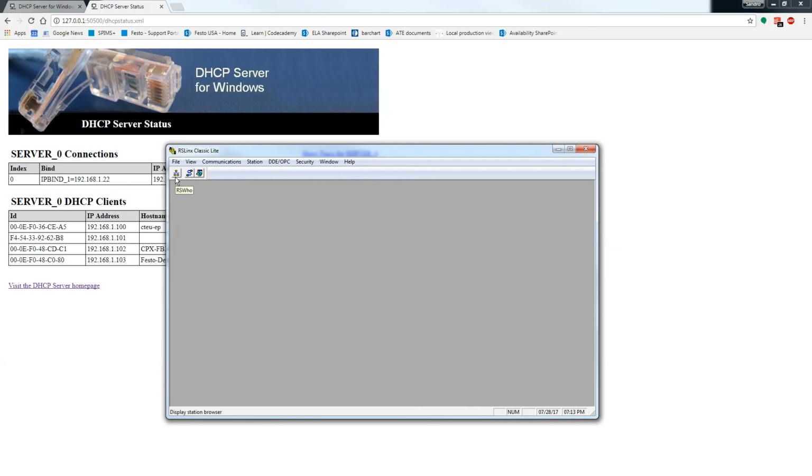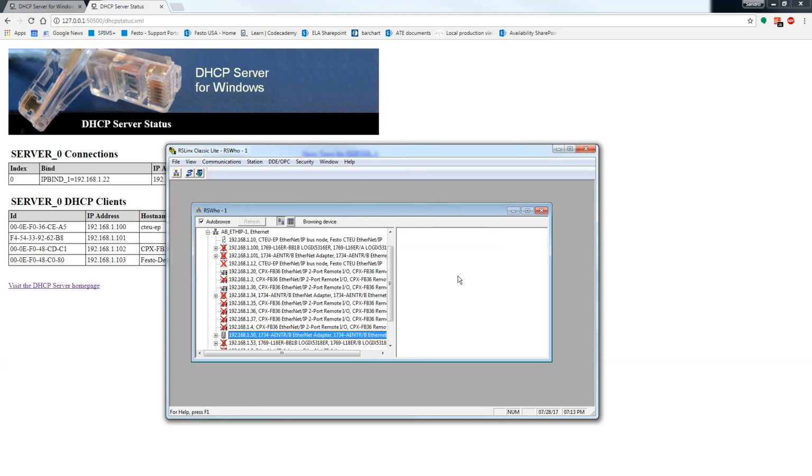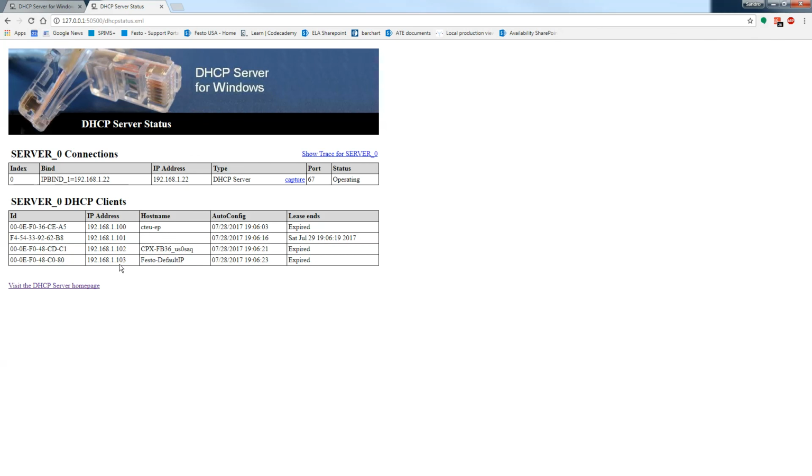So I don't know if I have to restart it or not. It's here now. 50. So yeah, when using the DHCP server, you just gotta be careful if you have DHCP devices that you don't want to change the IP address of. You gotta be careful because this will pick up everything that's on the network.